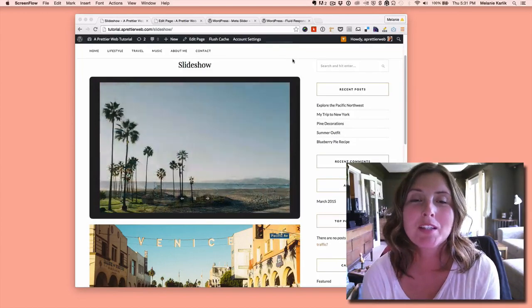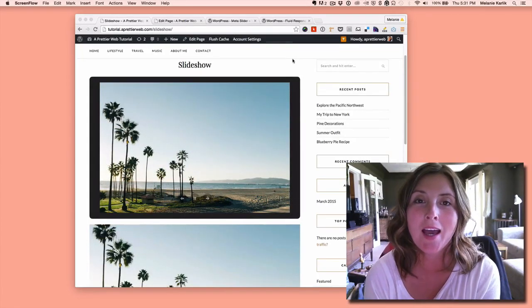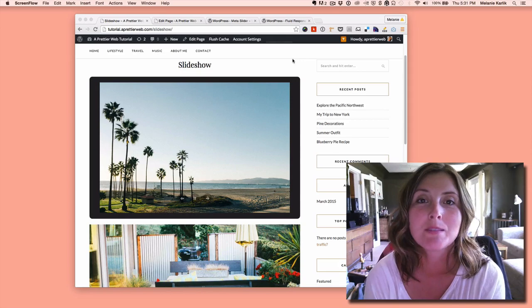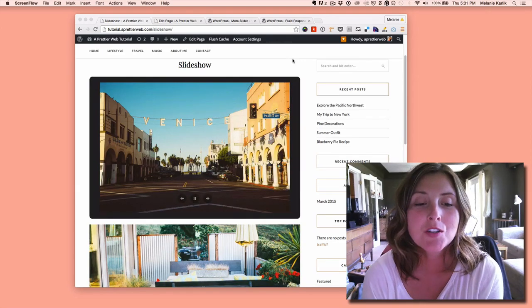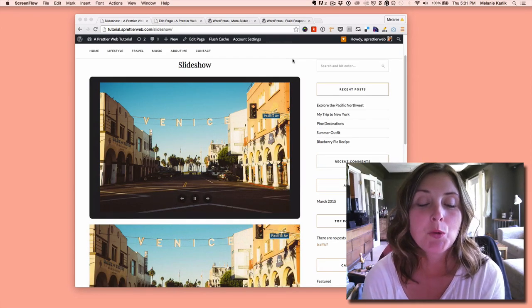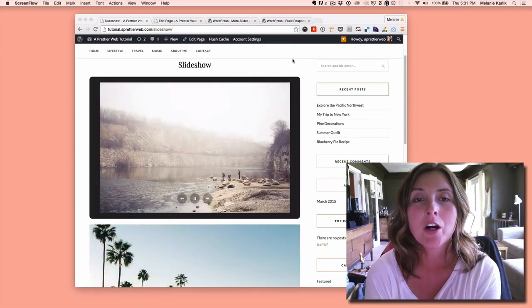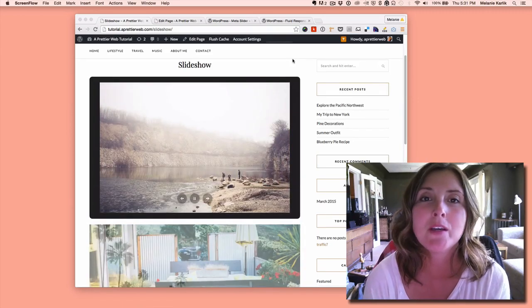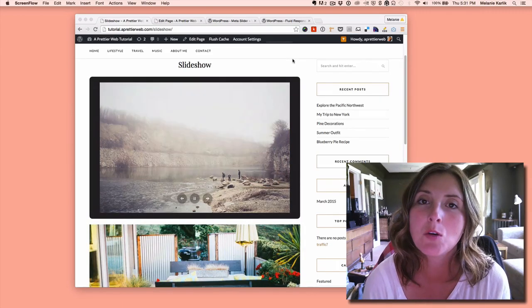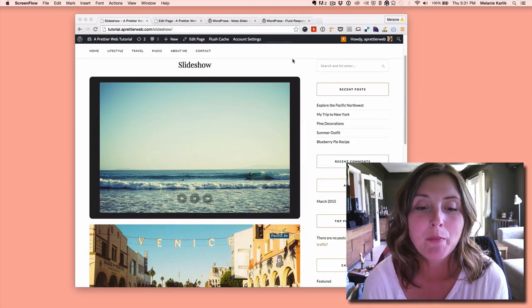So for today's WordPress video, I'm going to show you how you can add a slideshow to your WordPress posts or pages. So you might want to add a slideshow to your posts if you are highlighting maybe a trip and you have a bunch of photos that you want to show in a slideshow format.